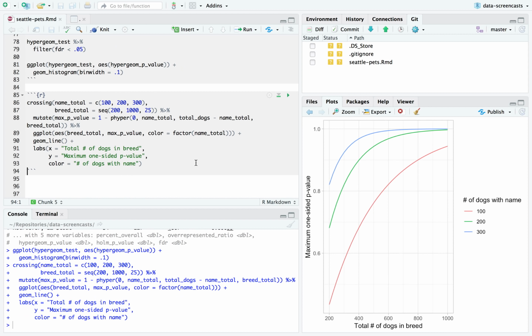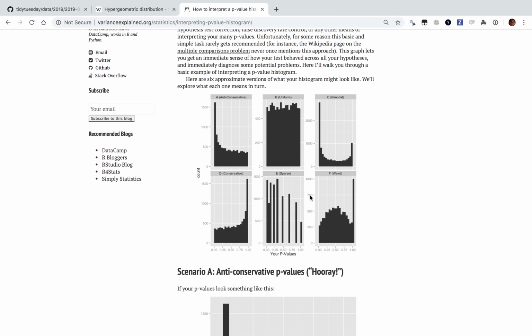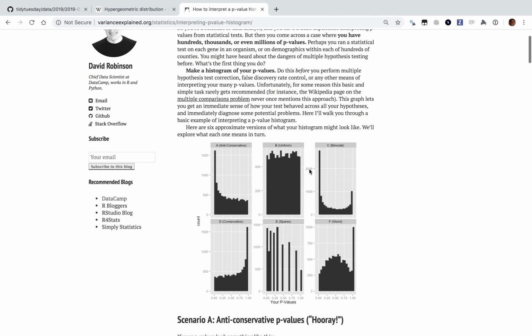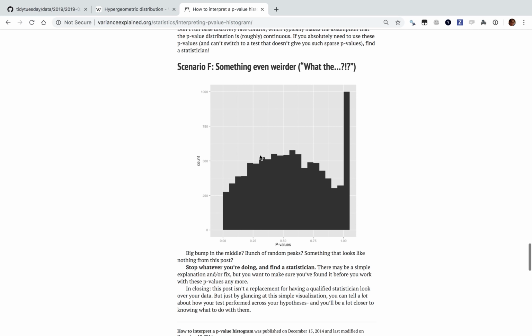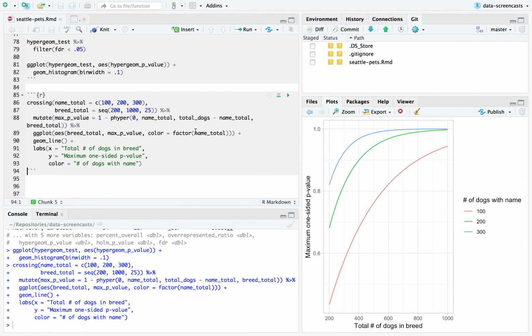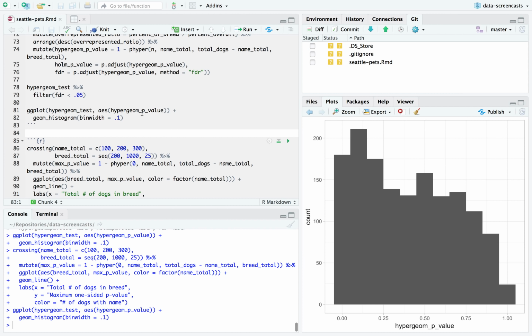The reason is this section where I point out that if you see some funny shapes, like here in this blog post, how to interpret a p-value histogram, I say if you see some really weird shapes, like this, like here is dropping off, something's strange, stop whatever you're doing and find a statistician. There may be a simple explanation, but you want to make sure you found it. So I want to take my own advice and say, when I look at this histogram, do I understand why we have a drop-off close to 1 on one-sided p-value distributions?